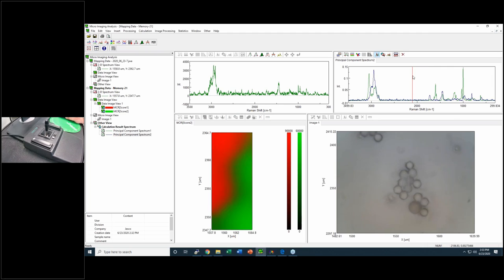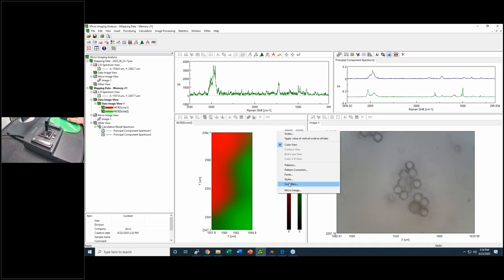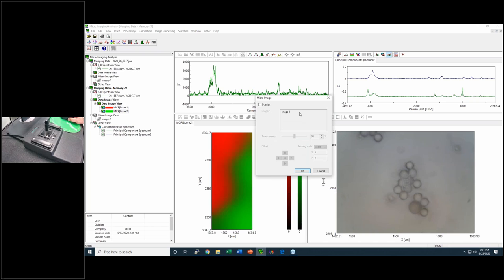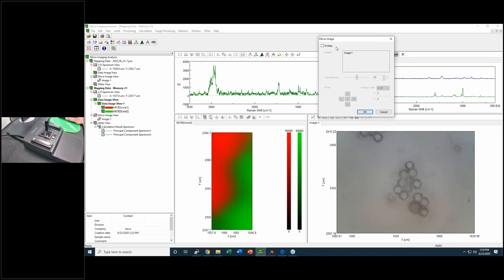In the top right side of the screen, we are going to see the two different spectra, and these are the spectra of the two different polymers that I'm measuring today. One is PMMA, the other one is polystyrene. Another very useful feature to look at the distribution of the Raman spectra over the image is this micro image feature.